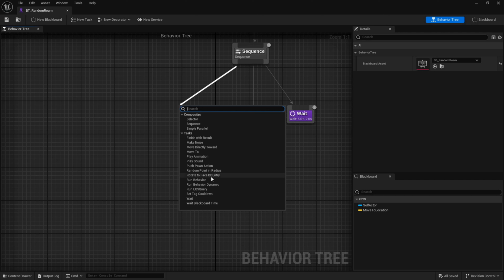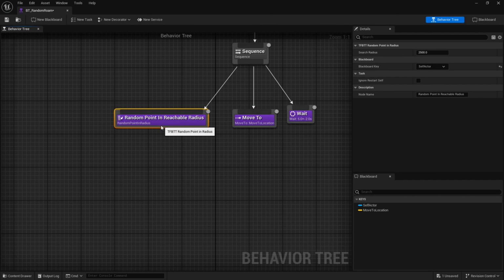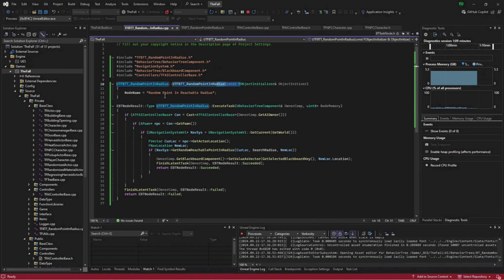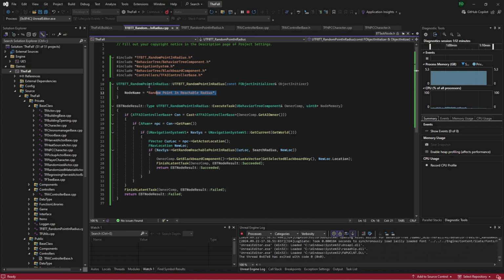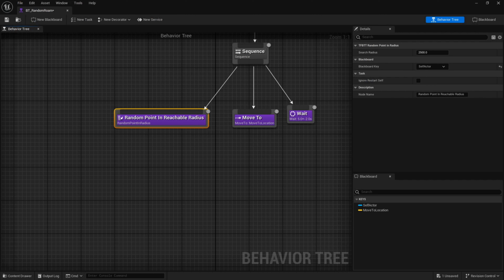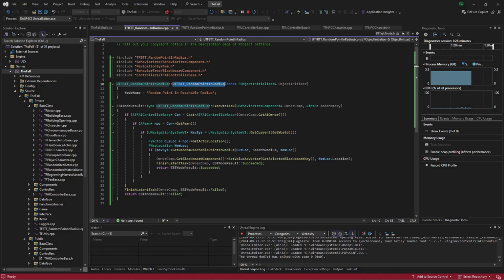Let's drag off our node, and you can see random point in radius. Really big task name there. And that is based off of not this, which I thought that's what it was, but it's this here, I believe. There's a random point in reachable. Am I blind and my memory sucks? Yeah, random point and reachable radius. Sorry, I am being a complete fool here. It is using this node name. Now, obviously this is a rather large node name, but it is what it is.